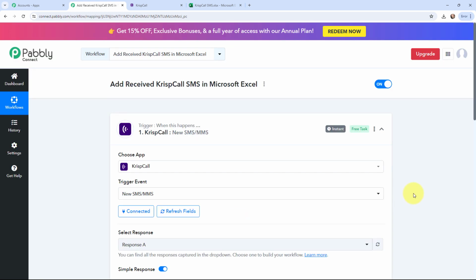So here in Pabbly Connect, I have got the details of the SMS that I've received on my registered number with KrispCall. So here this trigger will instantly capture the new incoming data and the workflow execution will start in real time. So the first objective of this automation is setup. That means now whenever I'm going to receive a new SMS on the number registered with my KrispCall account, then automatically the details of that SMS will be captured inside Pabbly Connect.